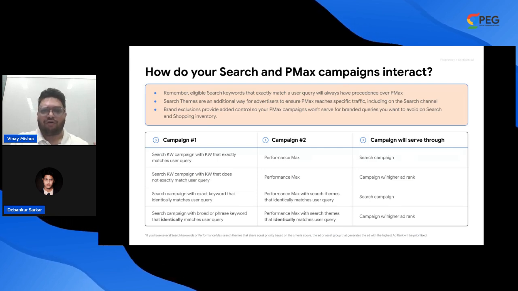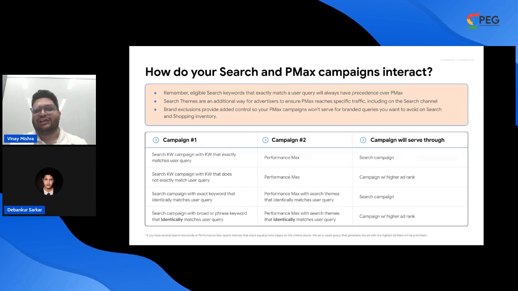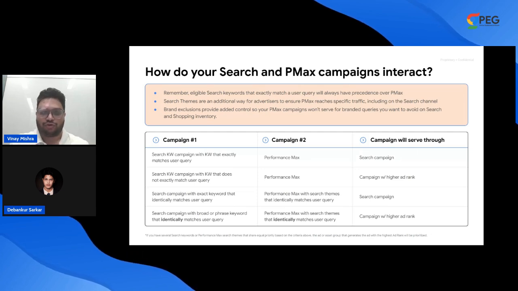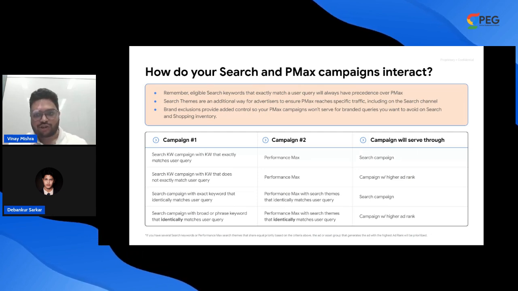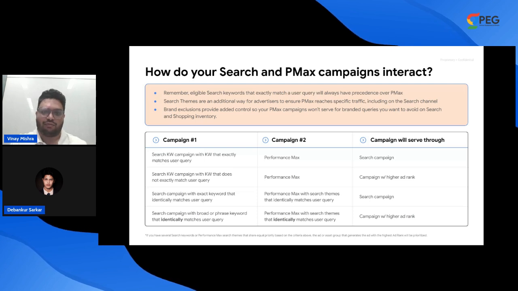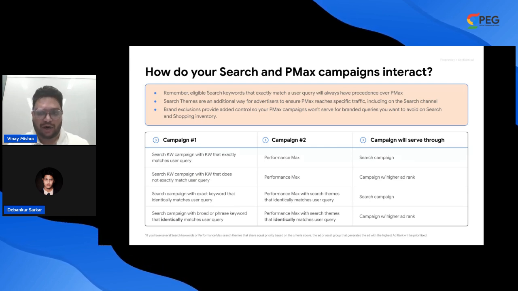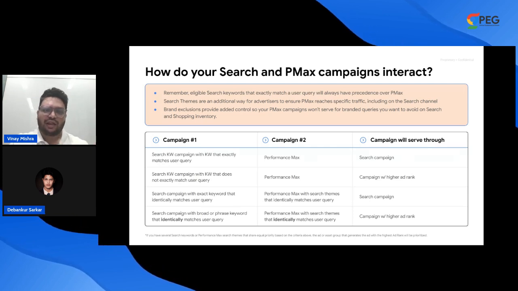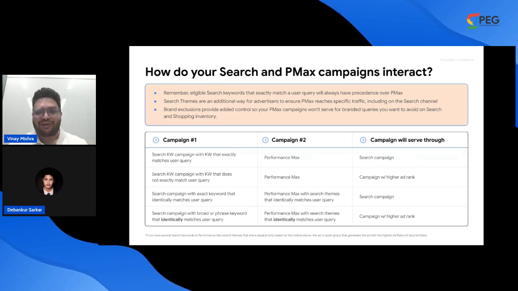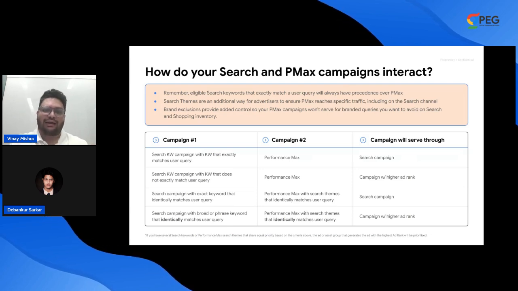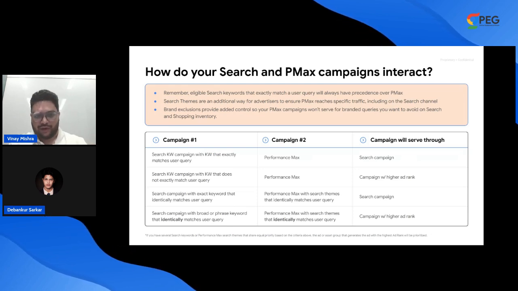And then you have your search campaign keyword that does not exactly match the user query. So whatever the user is searching, it is not exactly matching the keyword that you have in your search campaign, and you also have a Performance Max campaign. In this case, the campaign with a higher ad rank will participate in the auction. And then you have your search campaign with an exact keyword that identically matches the user query, right?